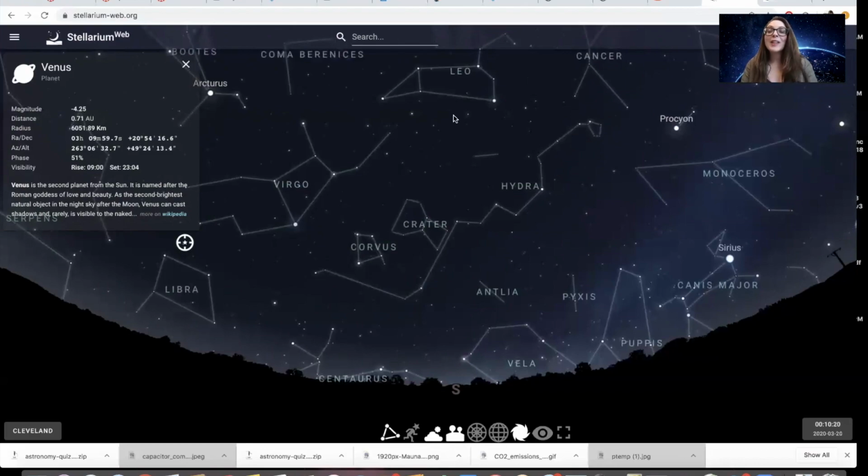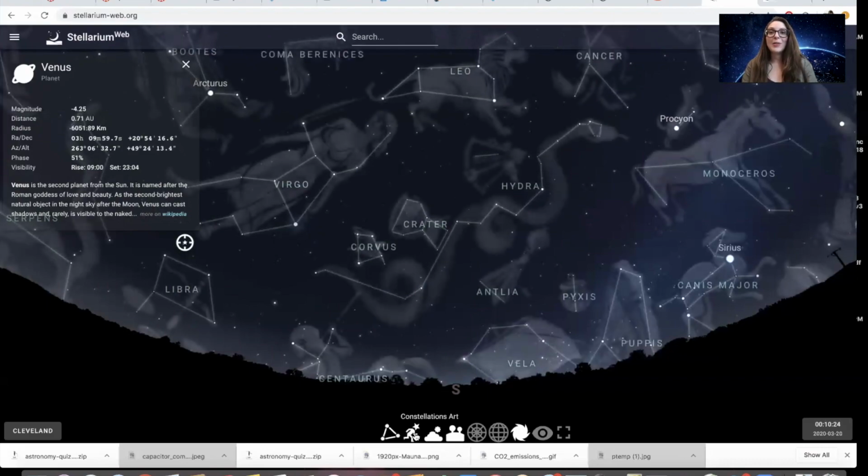So Leo is the lion. And if I can actually turn on our artwork here, you can see what the artwork looks like inside Stellarium. A little bit different than how it looks in our planetarium, but we still have it there.